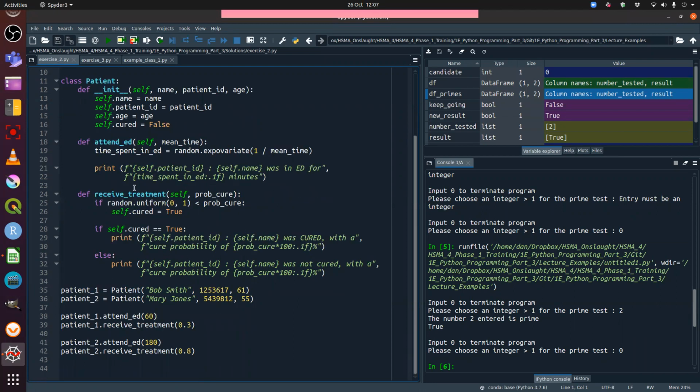So once we've got that set up, we can try out creating some patients. Here I'm just going to create 2 patients. I've just called them patient 1 and patient 2. Patient 1 is called Bob Smith, has this ID and is 61.